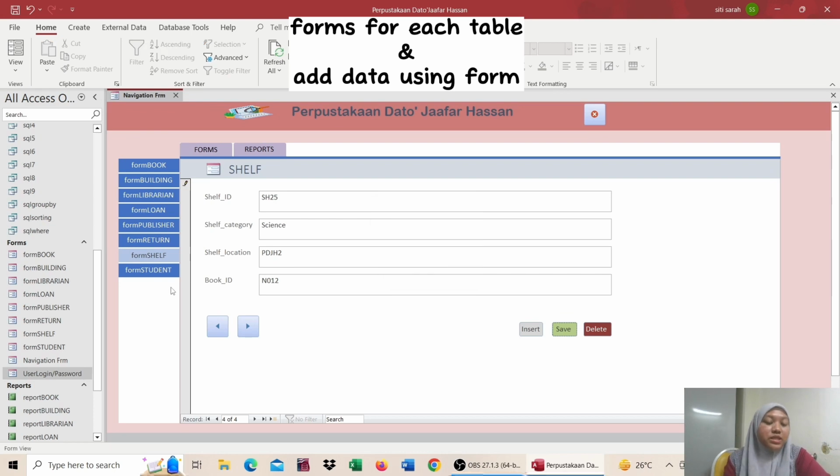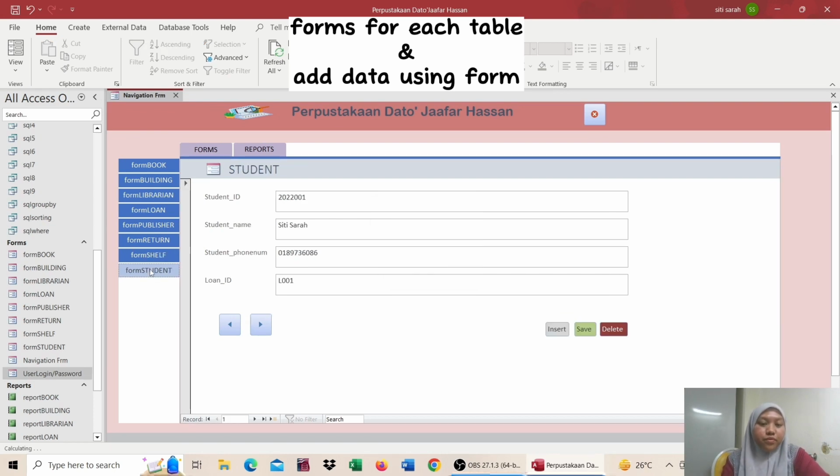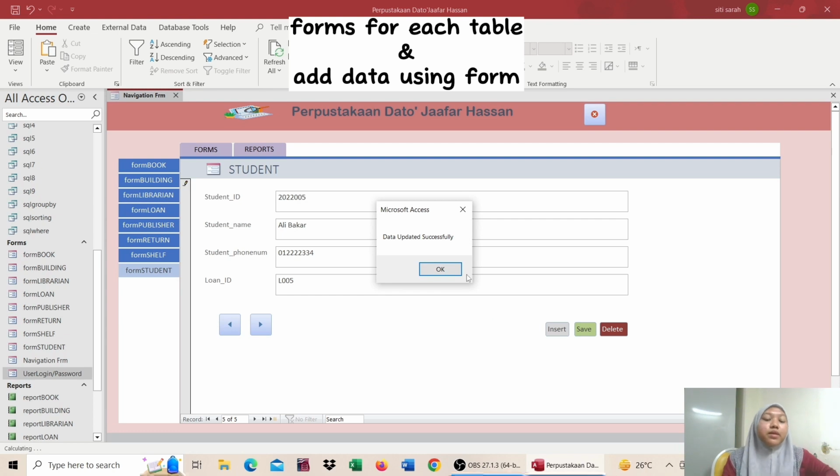The last form in this navigation form is the student form. Okay, there is student ID, student name, phone number, and also loan ID. Okay, so I want to insert the new data into this student form. For example, the student ID is 2022-005, and the student name is Ali Bakar. The phone number is 102222334. The loan ID is L005. Okay, click the save button to save the data as usual. Okay, and then you already updated the new data into the student form.